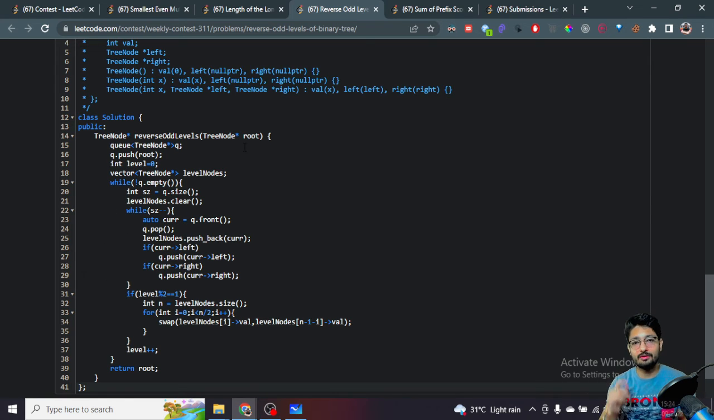This is done. Now the main part comes here: if it is an odd level inside the tree, I have to swap the values of all these nodes stored in level nodes. So I have to reverse them. I'll move up to the very half and swap the first value with the last value, the second value with the second last value, and so on. I have to swap the values only of the level nodes, because the level nodes vector is storing the nodes at the particular odd level. So I will just swap these values, the first with the last, the second with the second last, and just keep swapping all those values till the very half.